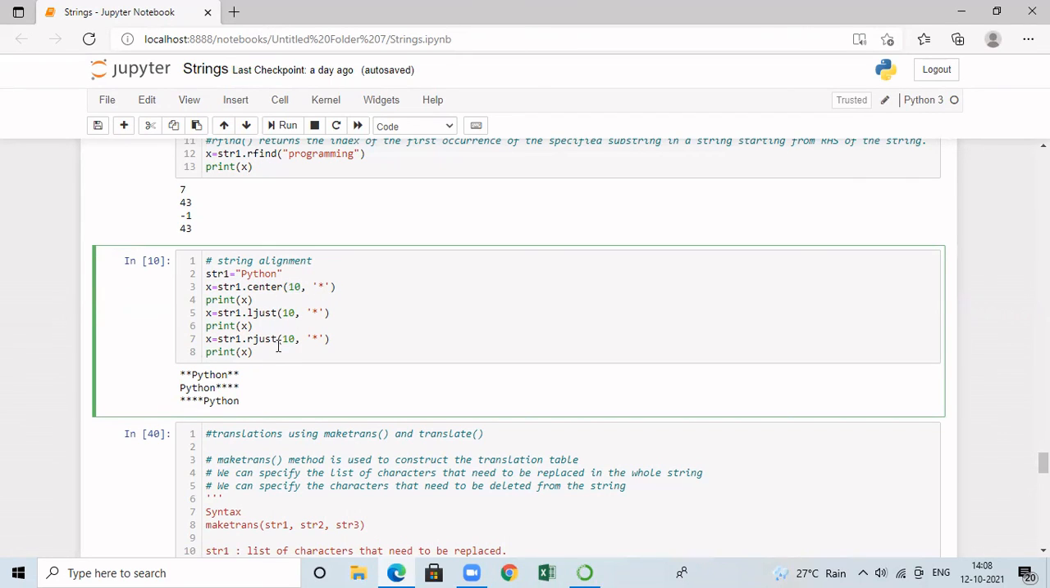So when I run this, consider Python is having only 6 letters, but I am going to display this in 10 columns. So 4 character spaces are extra for me. So what is going to happen is this will display Python at the center. We have 4 extra characters. At the left hand side, it will leave 2 characters. At the right hand side, it will leave 2 characters. And those 2 character spaces are filled with the second parameter, what we are specifying here. That is nothing but asterisk.